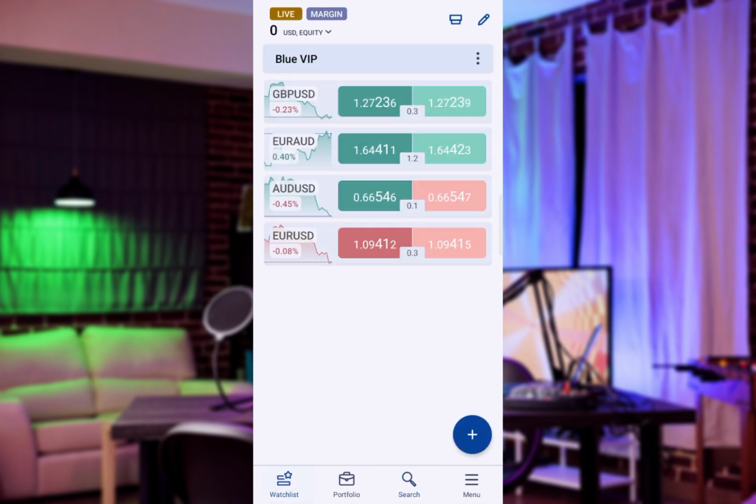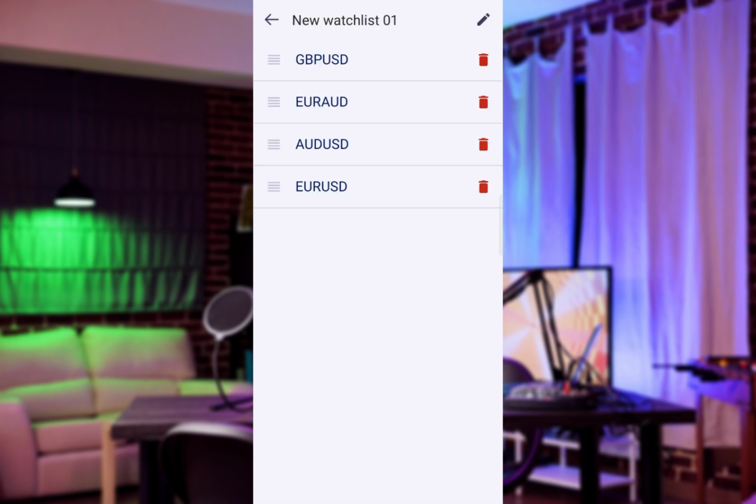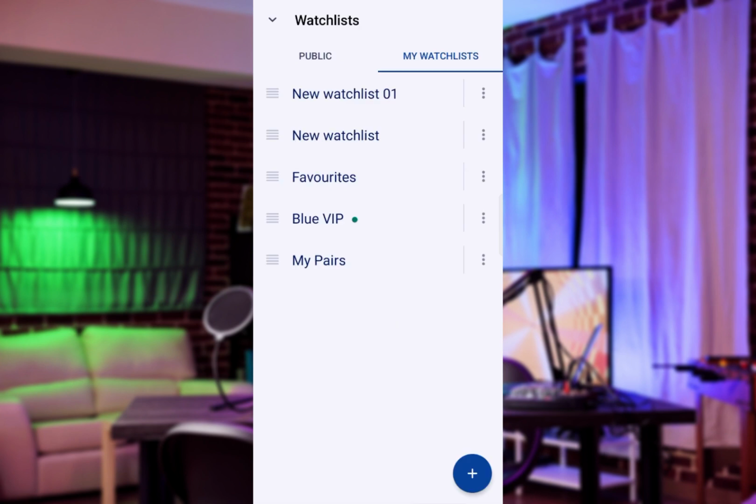So let's go back to the watch list over here. Before we open, let's click on the three dots from this top. When you click on that, you can set up a new watch list, and also you can find your other watch lists. So you have your favorite right here. You have this, my default one I love to trade, the blue VIP price. And if you want to create a new watch list, you can do that right here. You can create a new watch list if you would like to. And also, if you want to use the default watch list, you can do that also.